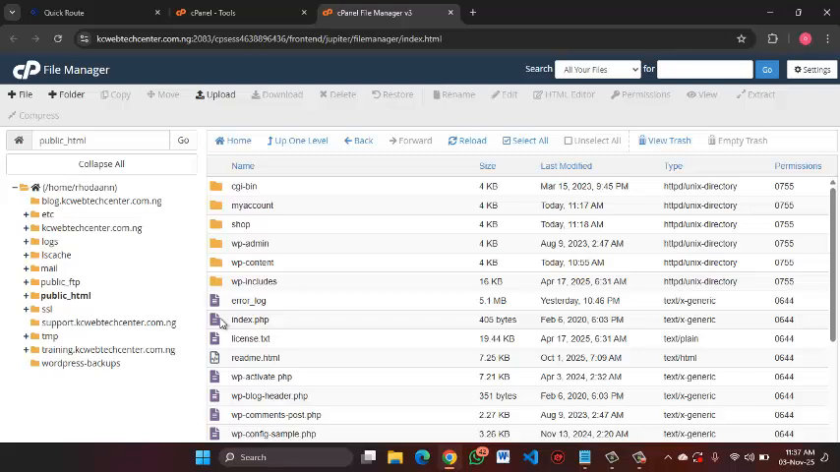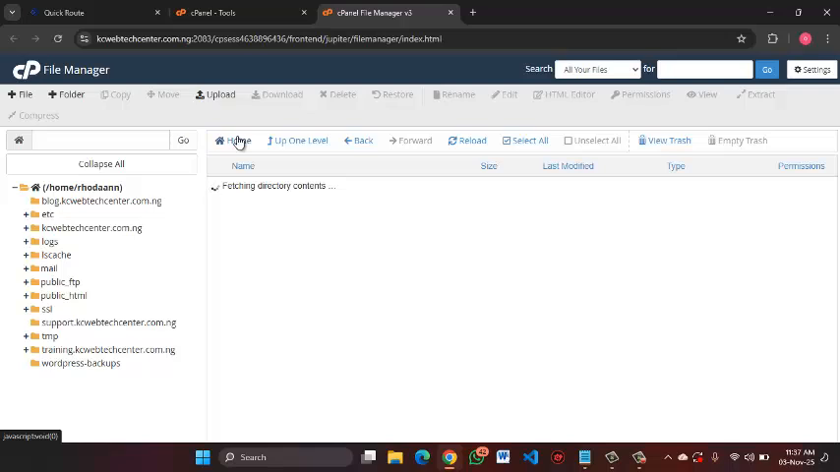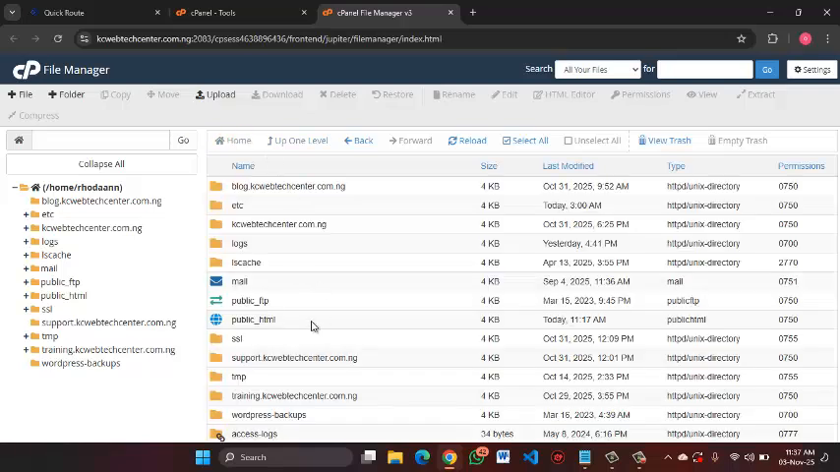Don't mind mine, it is already occupied. I have a lot of things here. Yours will be showing empty. So what you just do is click on upload and attach the file which you cloned. But mine will be using a subfolder, a directory.